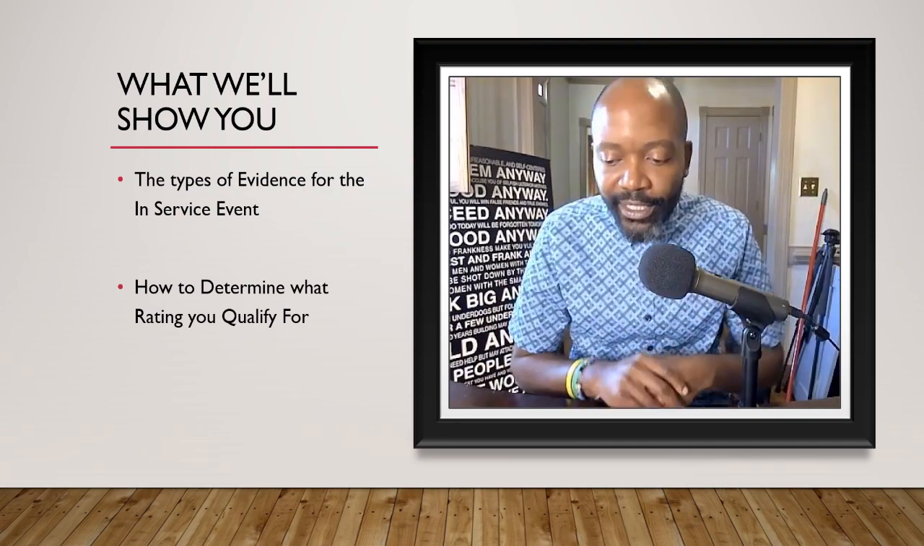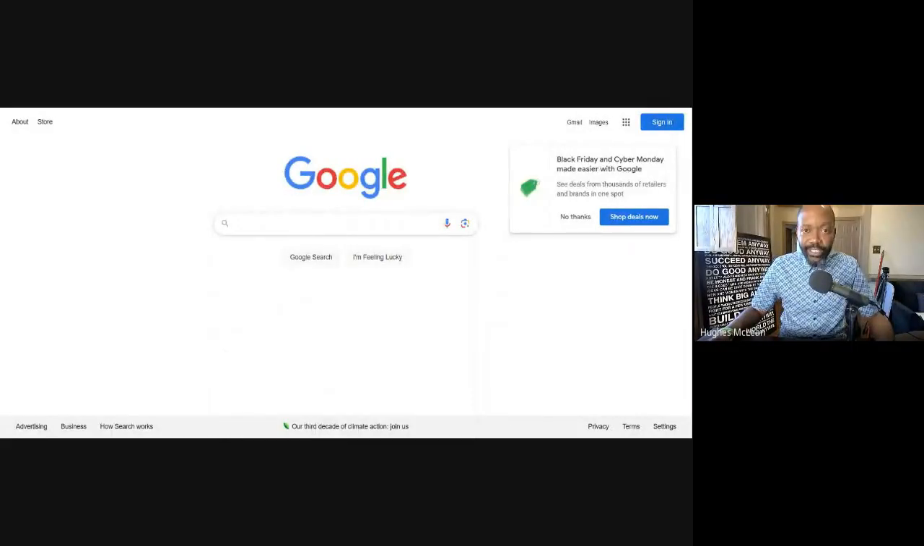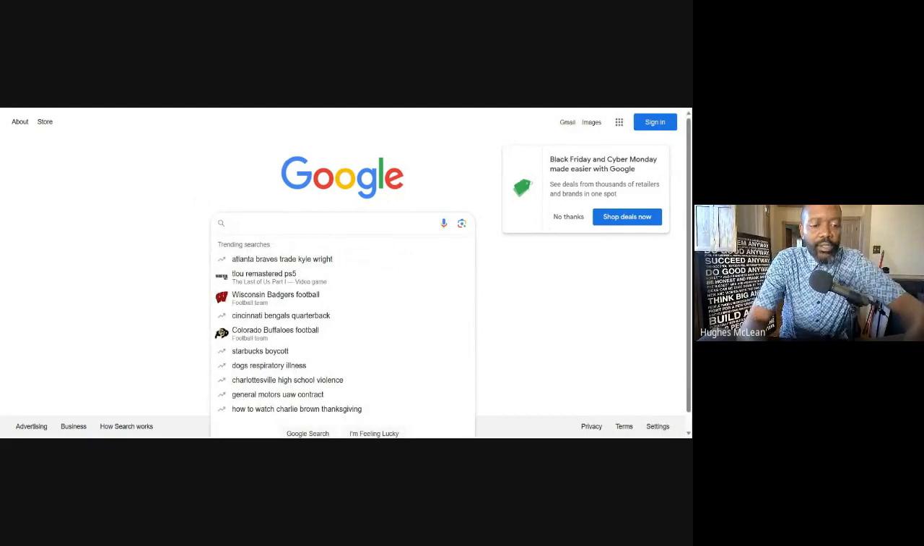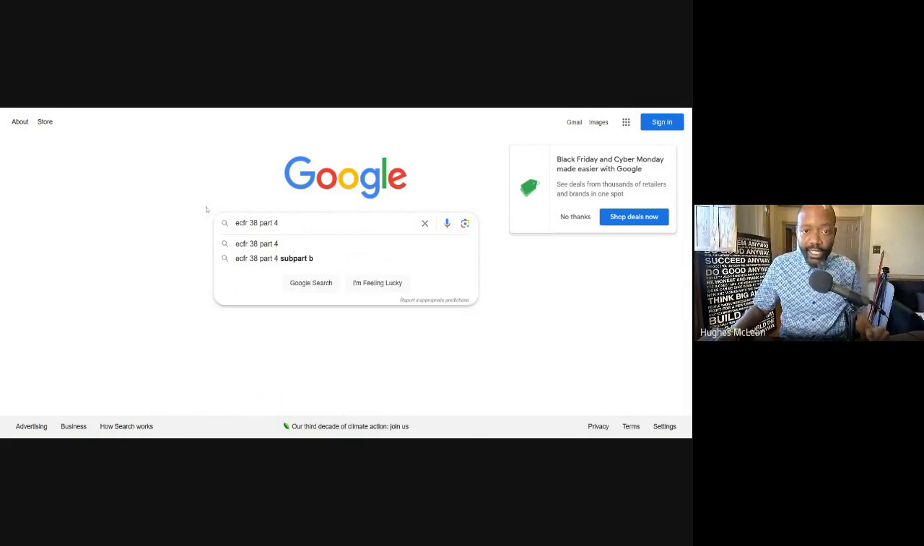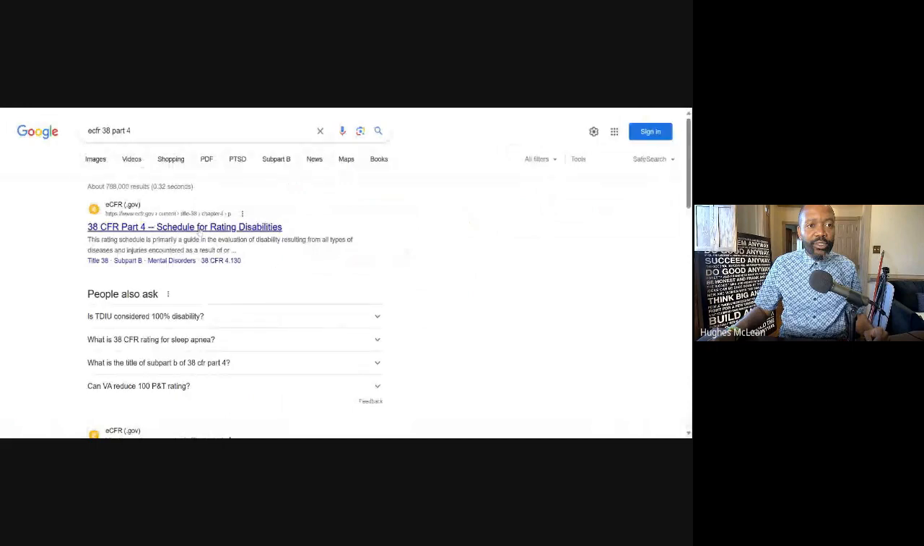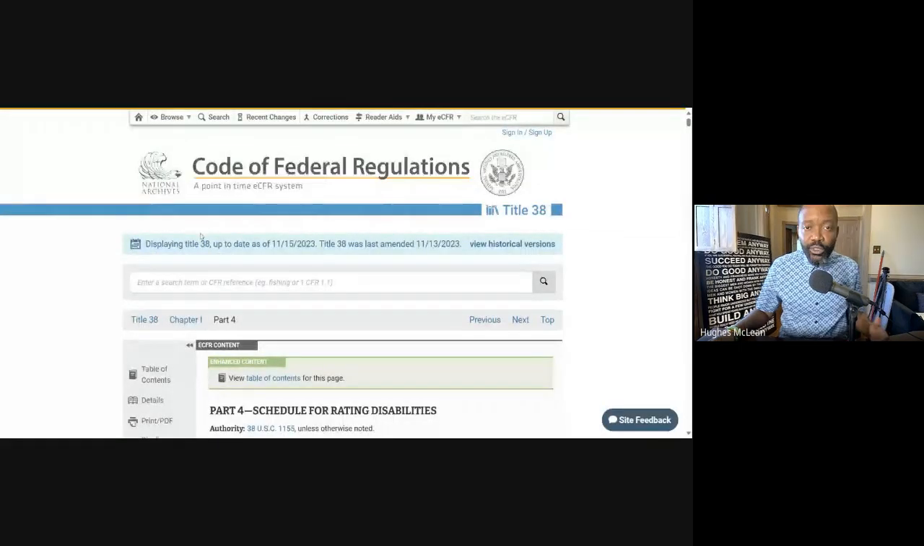So, as always, it starts with Google. All right, so we'll just go eCFR 38, part 4. This will help us pull up that rating schedule. All right, we want to have the rating schedule. Bingo bongo, right here. And then we'll also pull up the disability claims tracker, right? We're using the rating schedule to look at the information, what do we need to have, and then putting that information on the disability claims tracker.